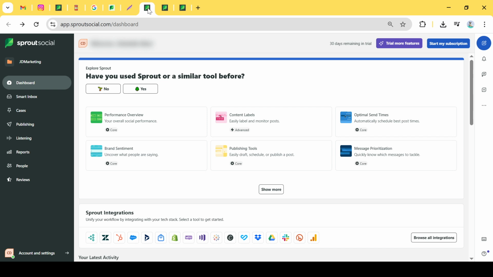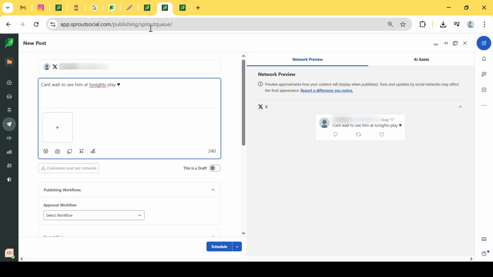Once signed in, look for the pencil icon or the Compose button. Clicking this will launch the new post window, a blank canvas ready for your creative input. Here, you can start crafting the message you want to share with your audience. Begin by writing your text, carefully considering how it'll resonate with those who see it.